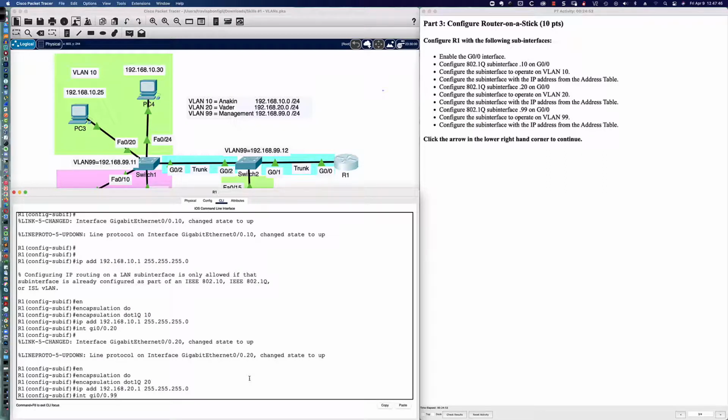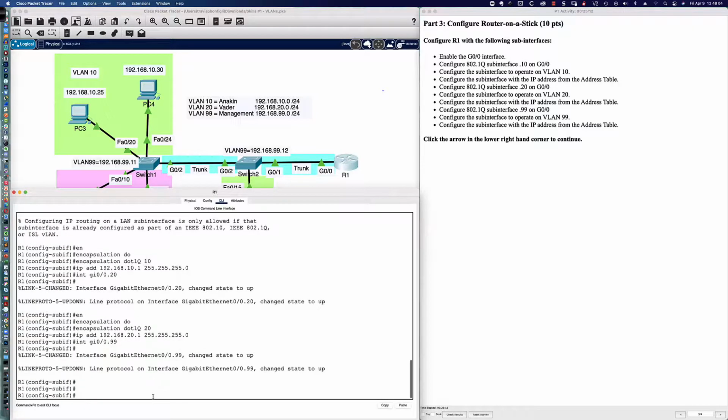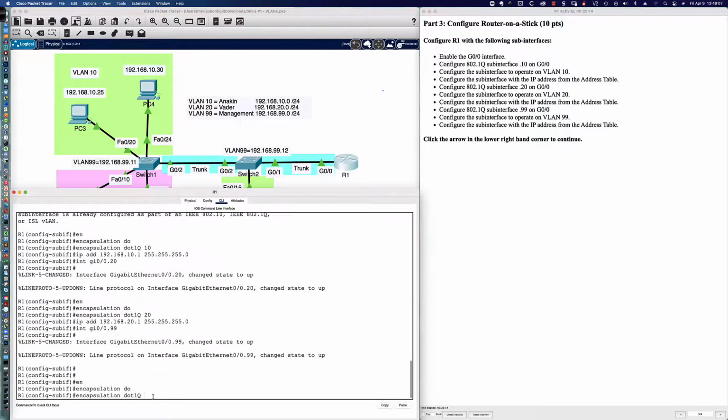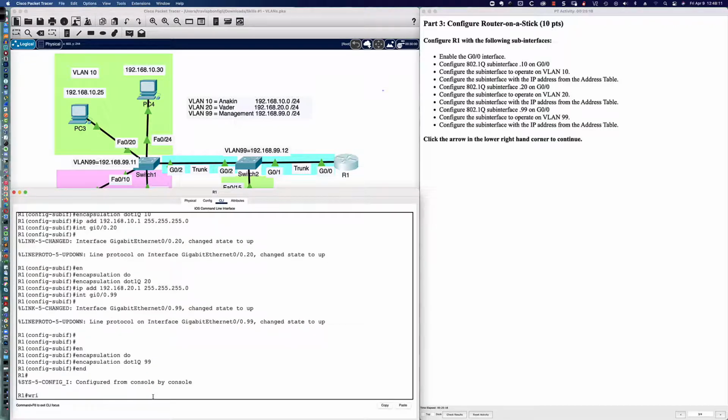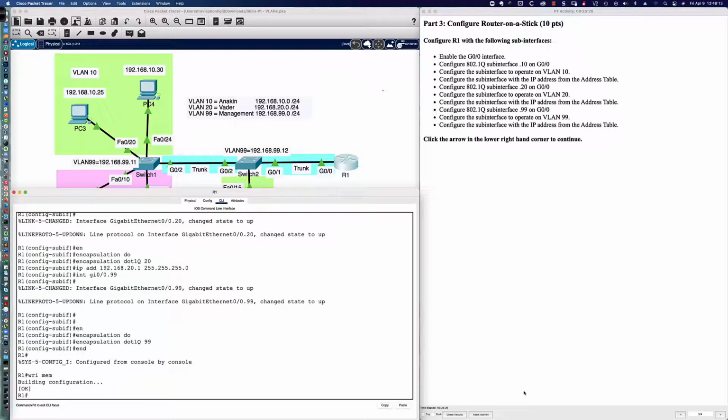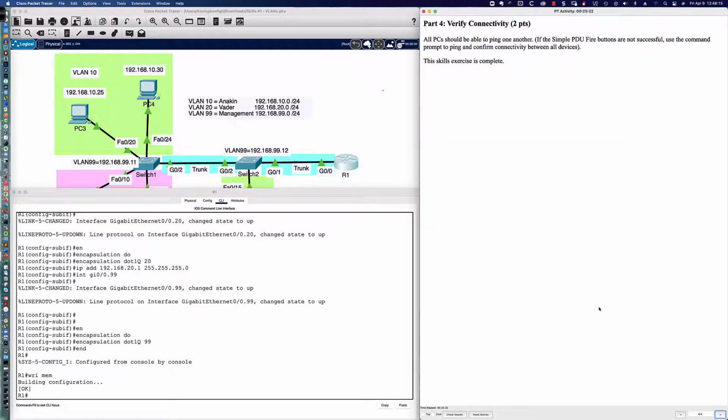So again, the sub-interface number does not have to match the VLAN. The encapsulation dot1q does, because that is what you're telling the router the VLAN tag value is going to be for that sub-interface. So keep that in mind. So interface gig 0/0.99, encapsulation dot1q 99. And so that should do it on our router side here. Let's take a look at the next.